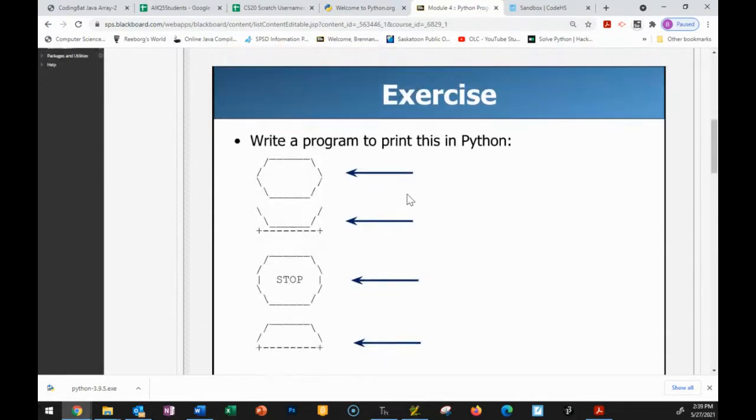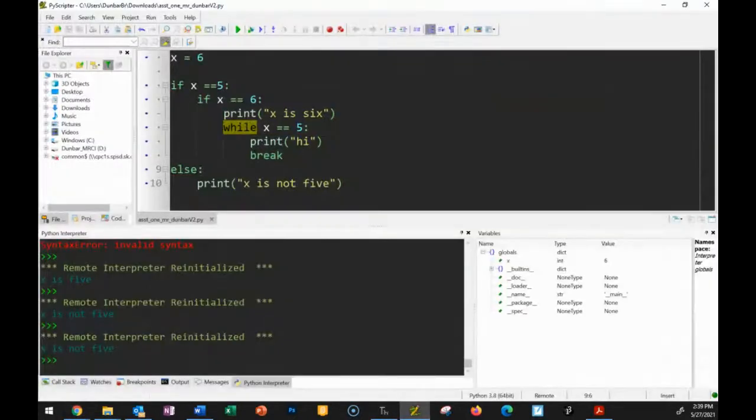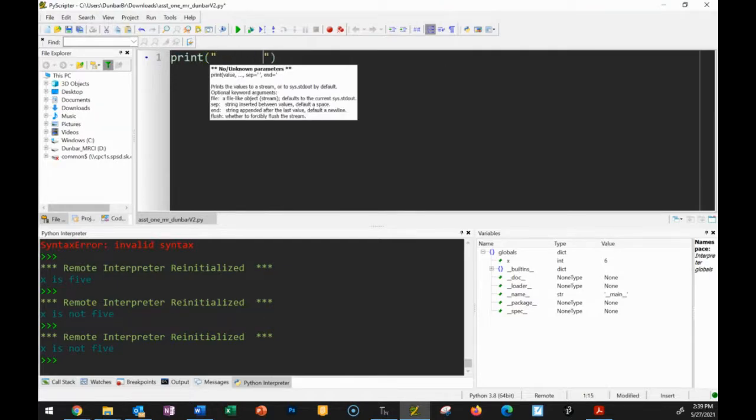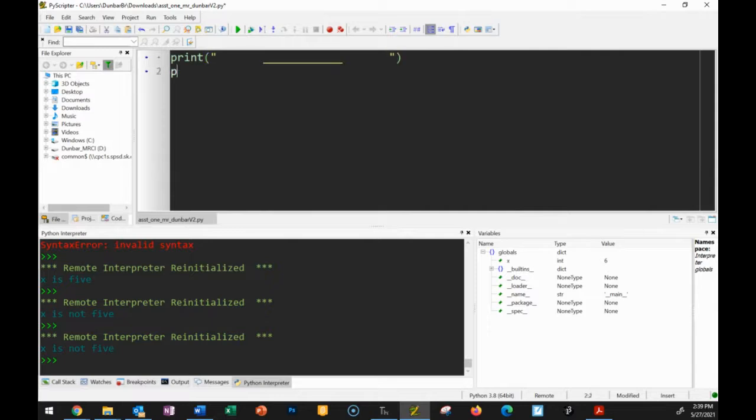Okay, so the exercise, this is what Zion was asking about. Make a program to print this in Python. You want to make an egg and a saucer and a stop sign, and you have to do it manually. So you have to do a bunch of print lines just to get practice with the print statement. Okay, so how am I going to make the top of the egg? Well, I should probably use underscores and spaces.